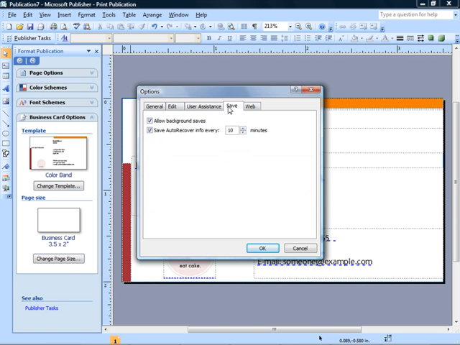The Save tab. Allow background saves so that your documents or your publications can be saved while you're working on them. And then you've got auto recover as well. So every 10 minutes you can see by default my publication is being saved in an area outside of my regular documents area on my hard drive, so I can access that if I need to recover because of something like a power outage or a disk crash.